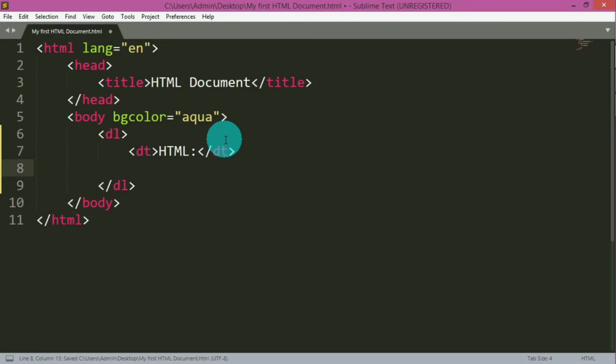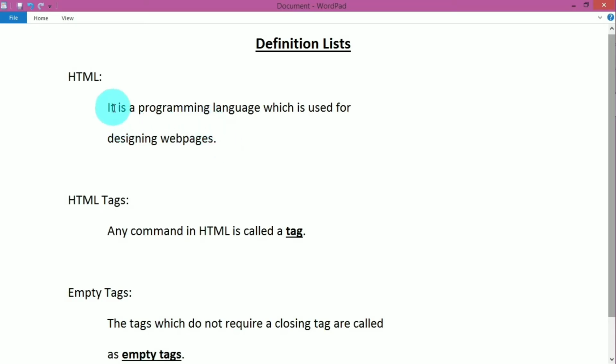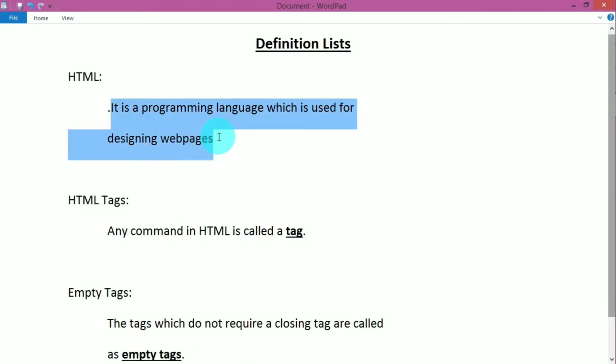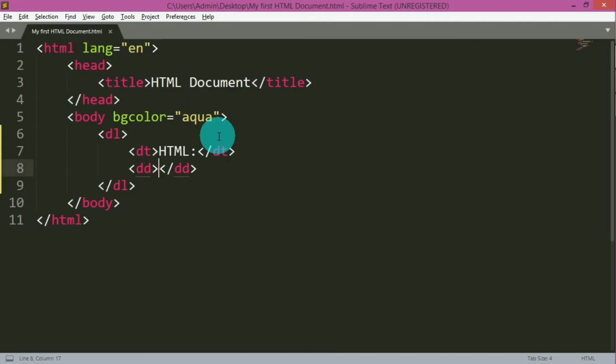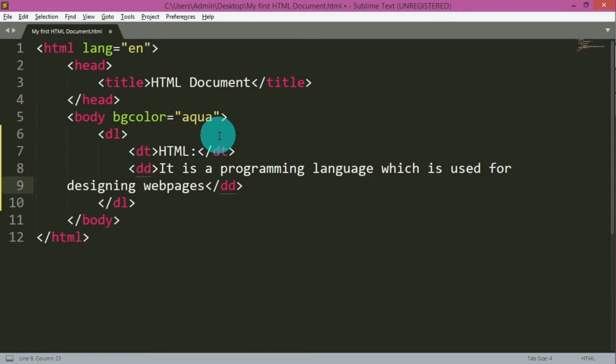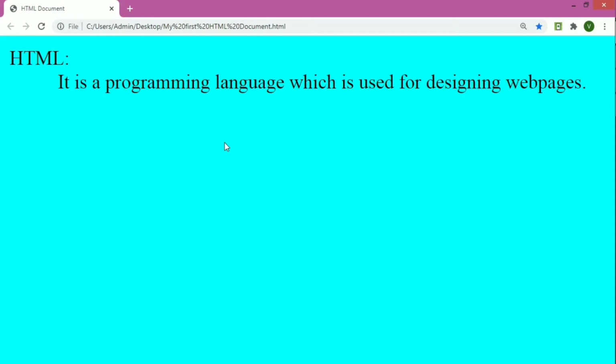So in the next line, let me include a DD tag. For definition data, we use the DD tag. So let me copy the definition of HTML and then paste it in Sublime Text. Now let me save my changes and then refresh the browser. Now you can see that this is in the form of a definition.